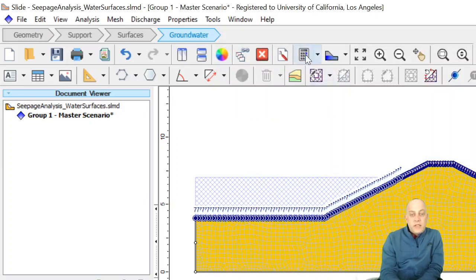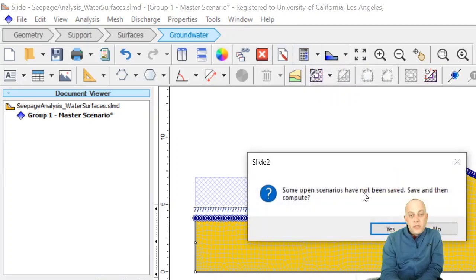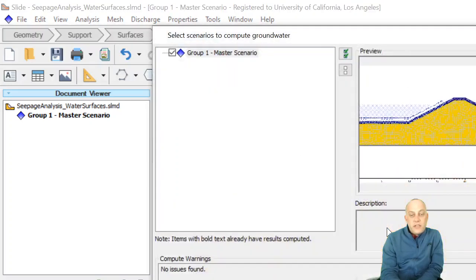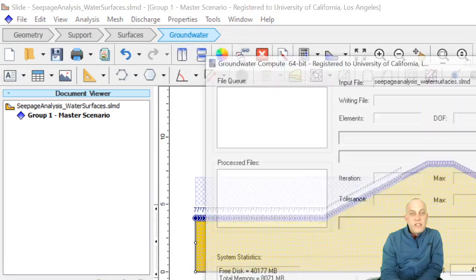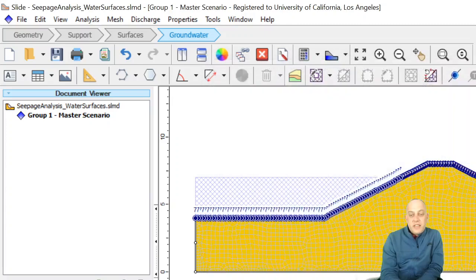Now you've got this little compute button here for groundwater. So if you want to, you can run the compute. Let's save it. I should have saved this as a different file name. All right, I've overwritten my previous file name.